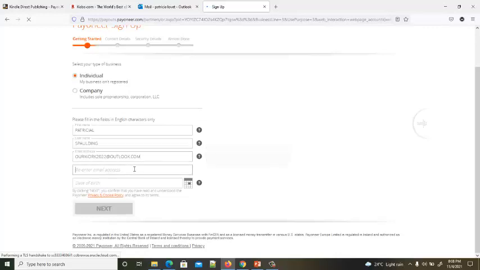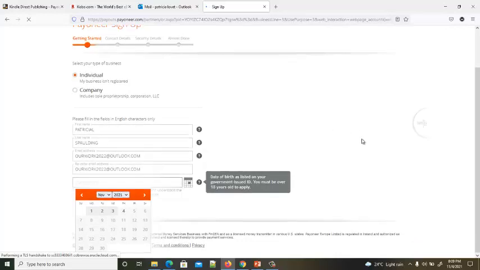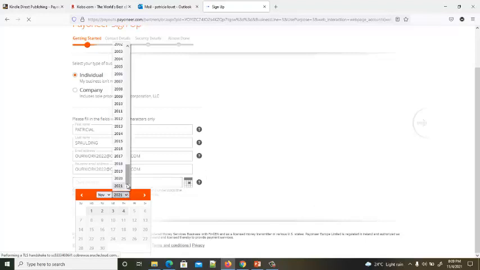You will enter the email, ourwork2020 at outlook.com. Then you select your date of birth. This one should be correct. It must be your real date of birth because you are going to verify it.